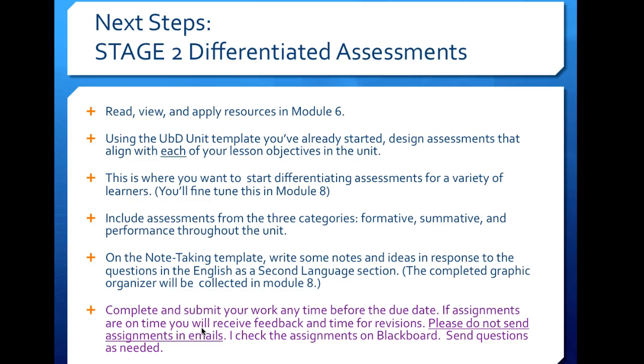On the note-taking template, write some notes and ideas in response to the questions in the English as a second language section. The completed graphic organizer will be collected in Module 8, and the screencast will be separate and will be included here. Complete and submit your work any time before the due date. If assignments are on time, you'll receive feedback and time for revisions. Don't send by emails, please. I check assignments on Blackboard. So far, no problems. Send questions as needed.